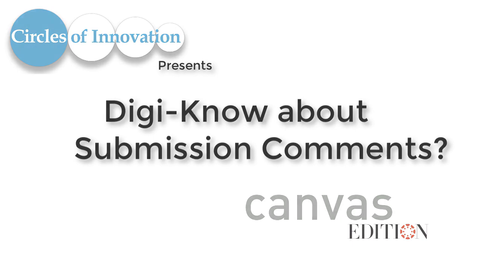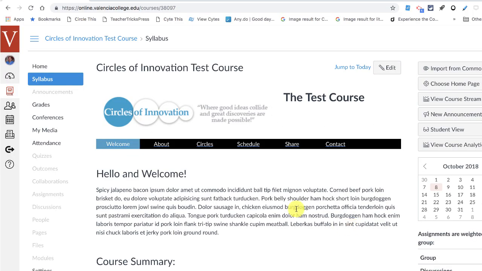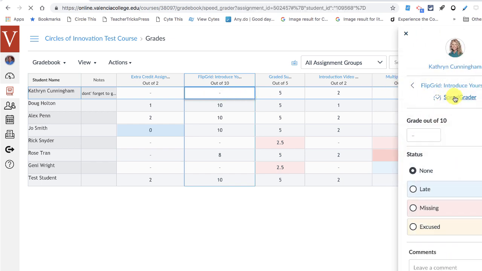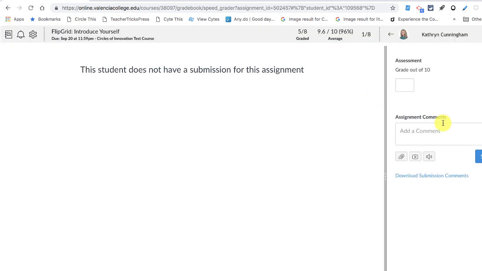Did you know about submission comments? If not, it's possible your students are communicating with you and you don't know. In the gradebook in Canvas, we have something called SpeedGrader. What that allows us to do is go in and actually grade students, and it allows us to assign comments to those grades. What you may not be aware of is students have the ability to reply to those comments.